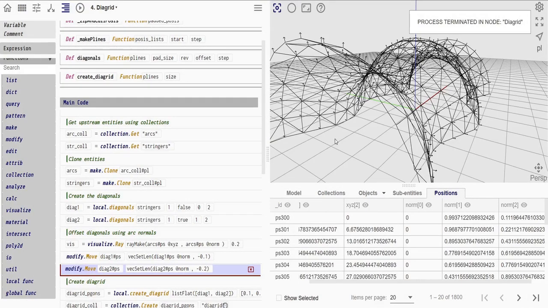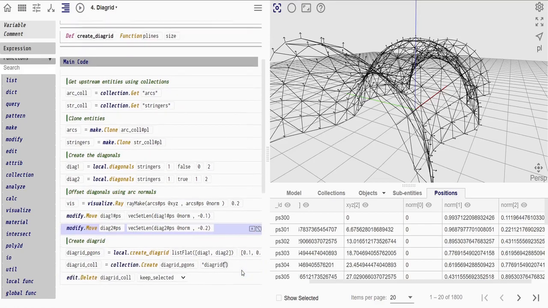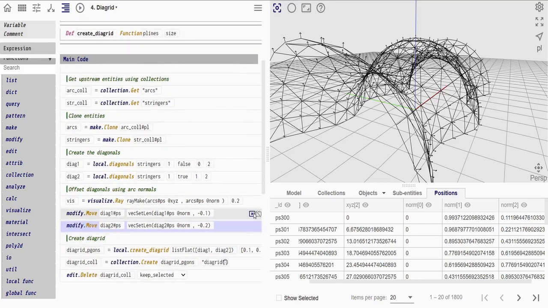Changing the vector length will shift the diagrids in the direction of the vector. The last part generates the diagrid structure as thin beams with a square section. An inline function is used to combine the two lists of diagonals into a single list.